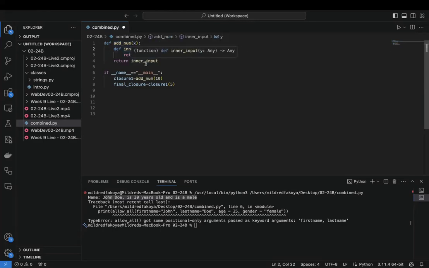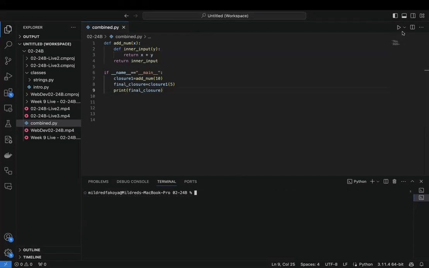Now, so you have to create a variable and call the outer function and supply the value for x. Closure 1 variable now is a function, and so you have to call that function and supply the variable y. So whatever is stored in closure 1 is going to be added to this. And so let's print final closure. You need to go over the video again to understand this concept, and it's 15, 10 plus 5.